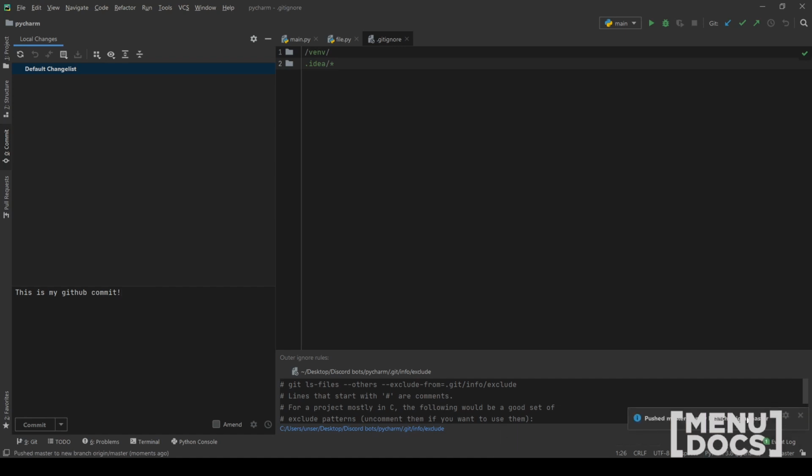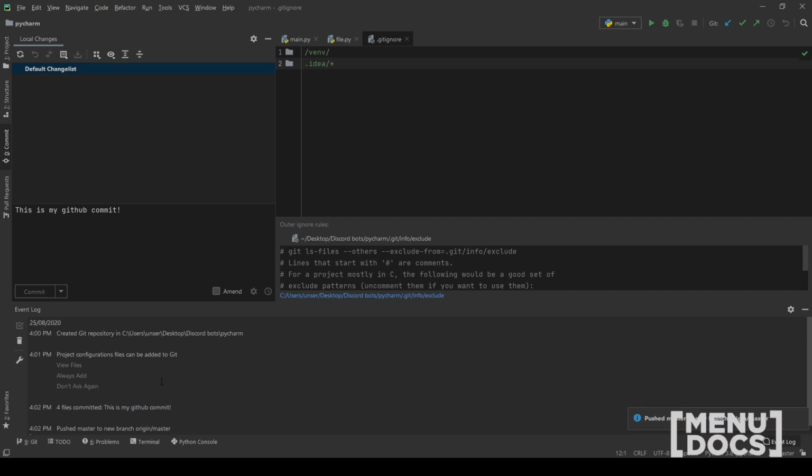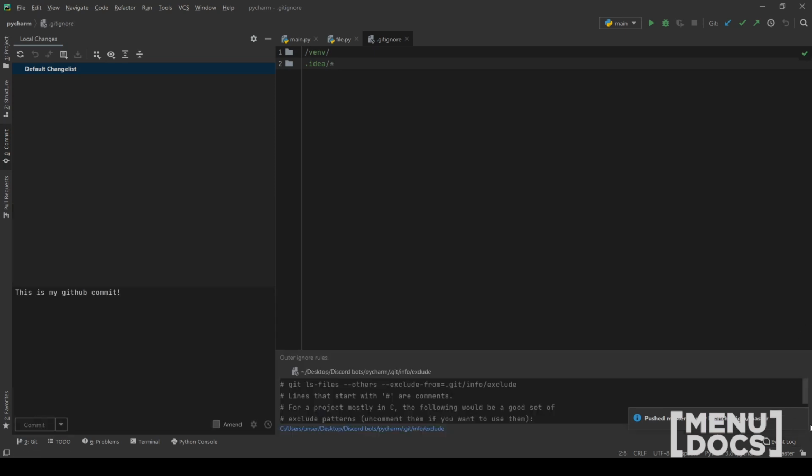And boom, done. You can check the event log. It shows everything that's happened. And you can also change branches down here and things. You can create new branches, check out branches. Shows your interpreter. It shows what indents are, everything you've got running.